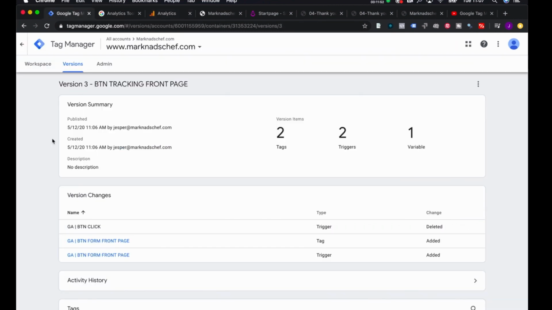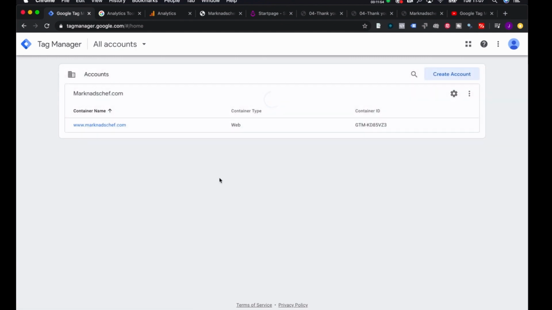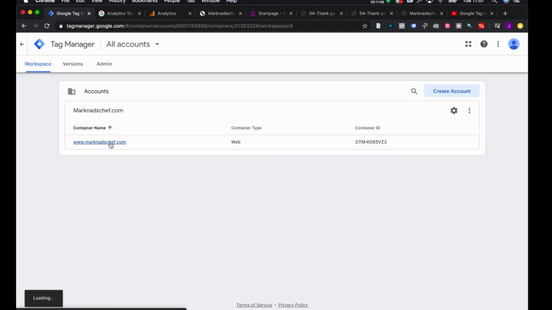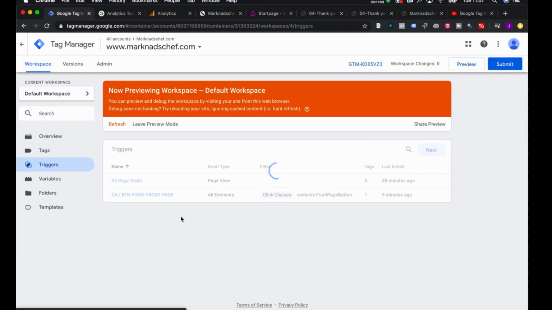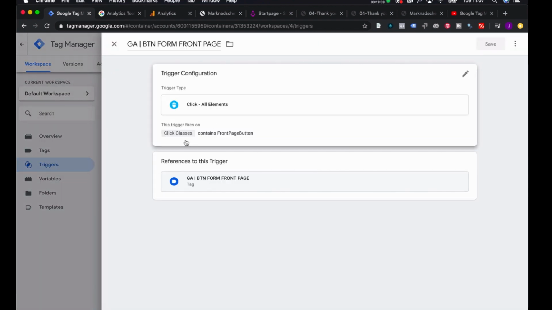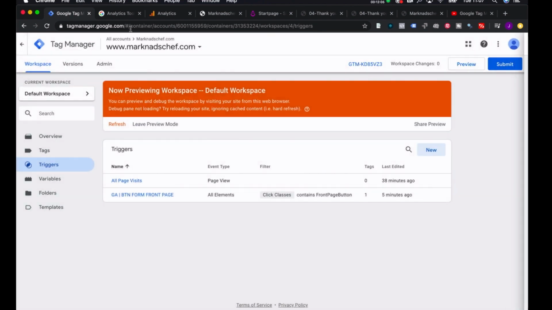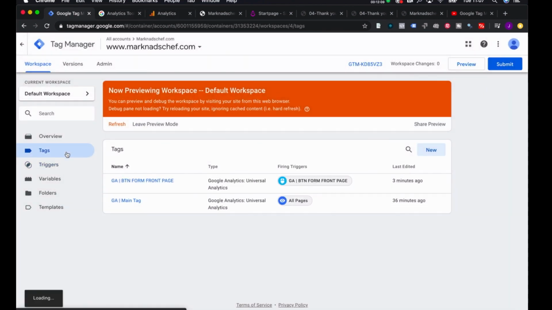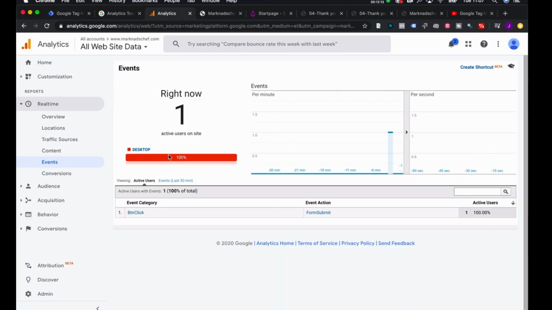You register it here, you create a trigger for that specific button. You create that trigger here, and you specify that trigger with your click class or whatever other element you want to use. And then you create a tag, and that tag then sends the information to Google Analytics, like so. If you think that this went too fast, then you can always go back and watch it again and see where I click.